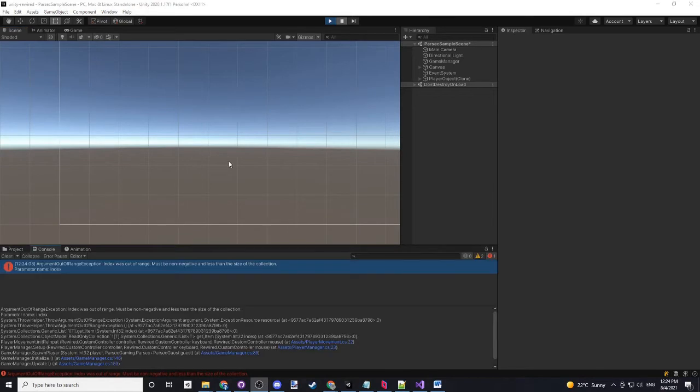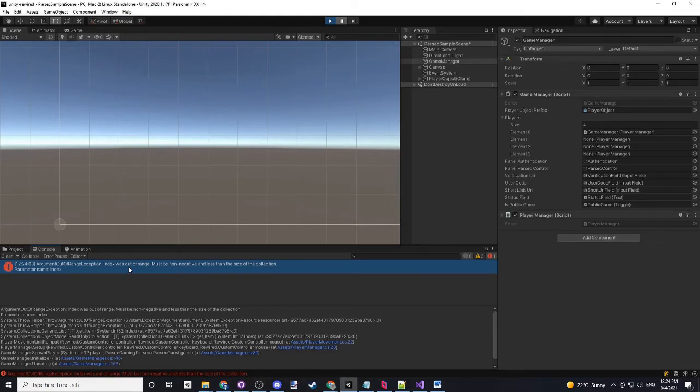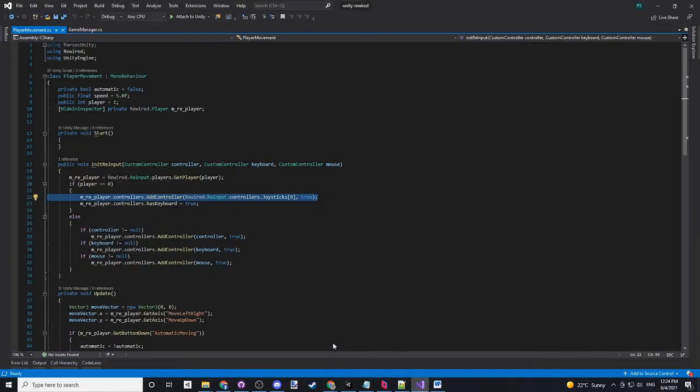Okay, and you're going to notice that there's an error here, that we have an argument out of range exception. And if I were to click on it and follow the stack trace, we see that the error in terms of the code we can reach happens in player movement 22. That is because joystick 0, I do not have a controller plugged in. So I need to plug in a controller in order for this not to crash.